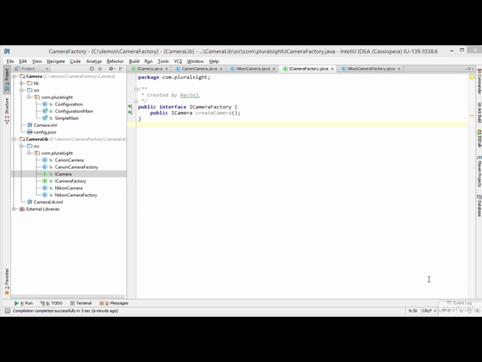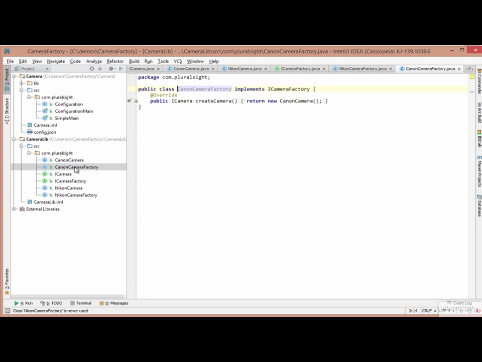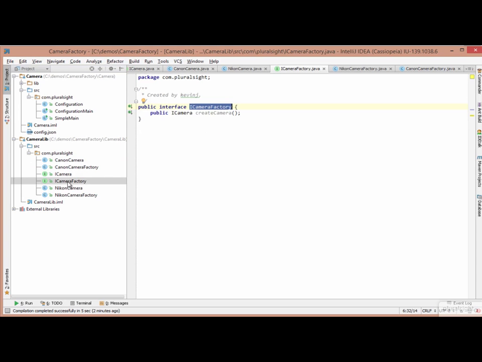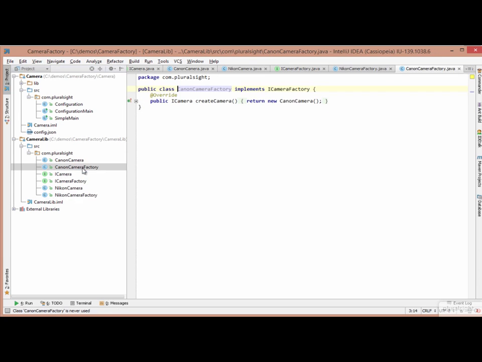So in this project, we have a straightforward implementation of this abstract factory pattern. Here we have an interface called ICameraFactory. That's our abstract factory. And that has concrete implementations of NikonCameraFactory and CanonCameraFactory. ICameraFactory has a method called createCamera, and that returns an ICamera. The NikonCameraFactory returns a new NikonCamera, and the CanonCameraFactory returns a new CanonCamera.